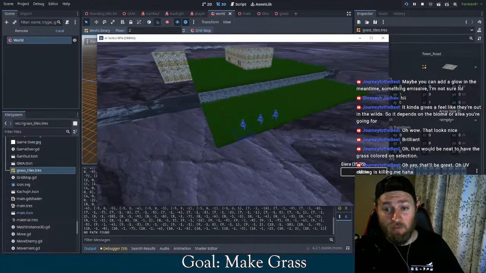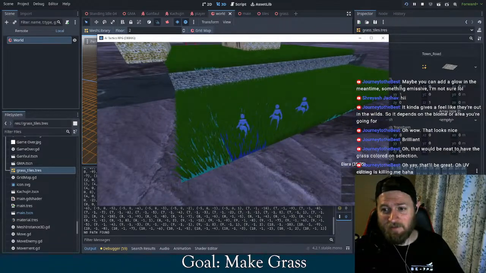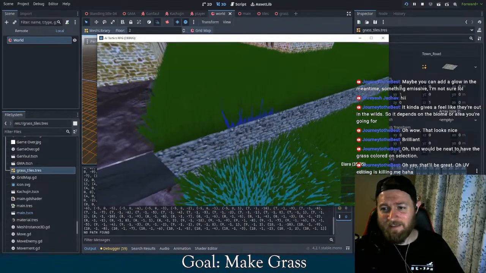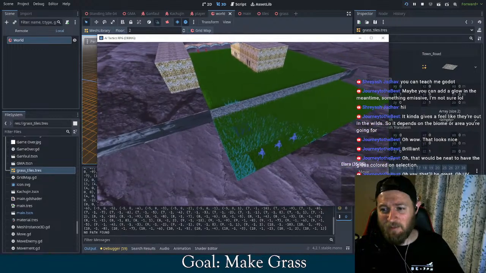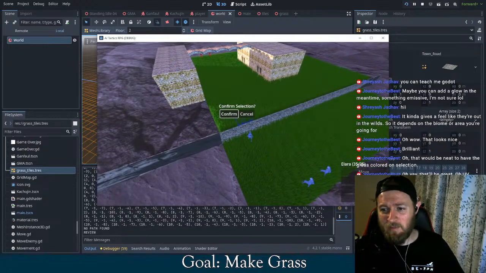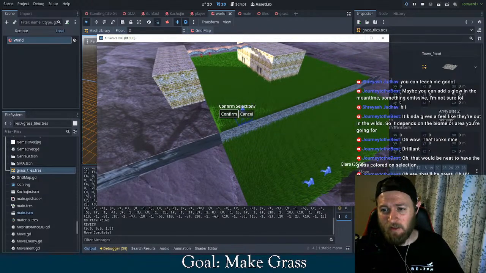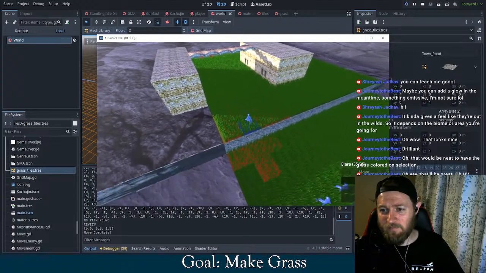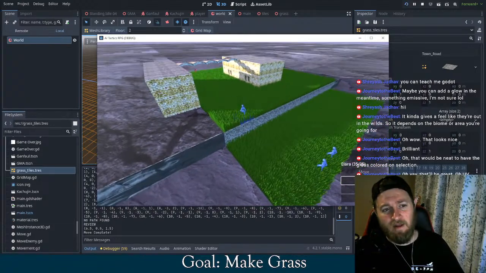Ooh, that's a great idea. Yeah, just kind of have it float up. I mean, you can kind of see it. It's not terrible. But it would be a lot cooler if the grass glowed. But yeah, that wouldn't be bad.